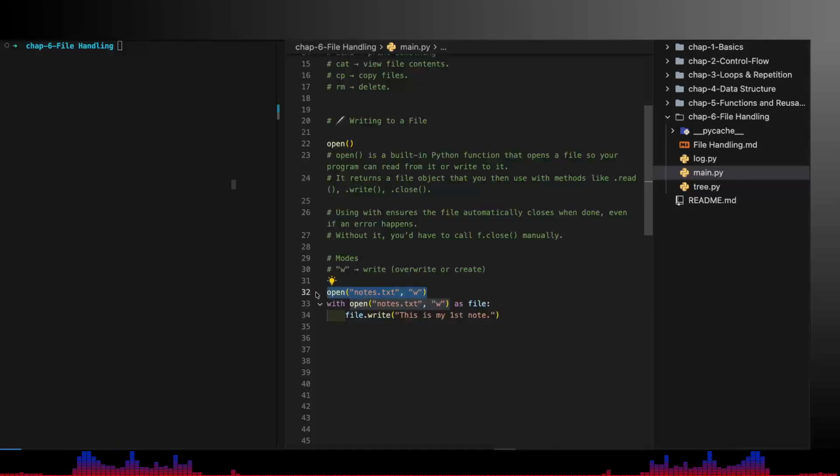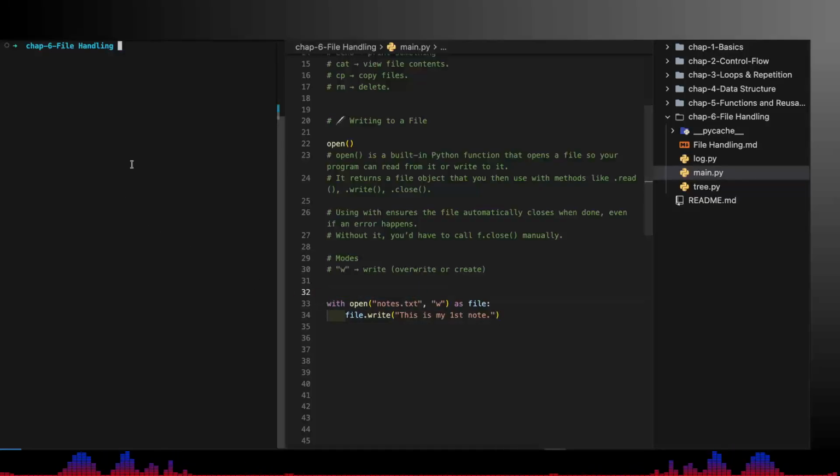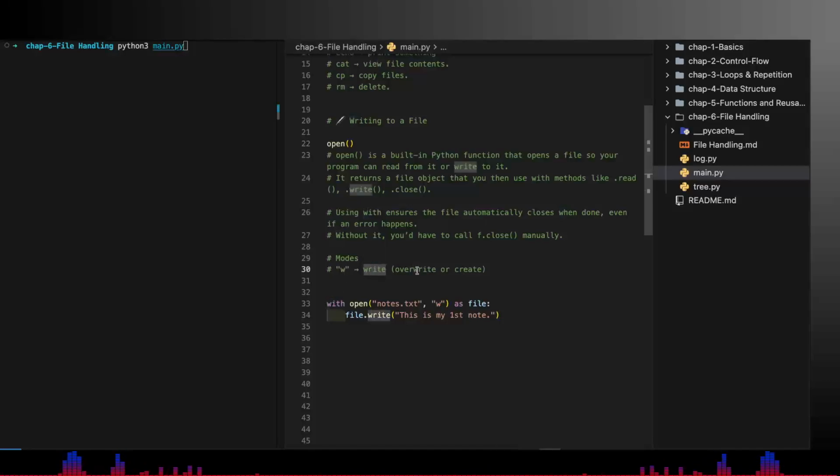Okay, so I'm going to go ahead and remove that, and we're going to run our code, python main. Pay attention, we do not have any file called notes.txt, and we set the mode to write, meaning that it's going to write, override or create. So if there is a file called notes, it's going to override whatever is there, including the content. That means that if you had a file with content before, if you run this command, it's going to remove that file and create a new one with the new content.